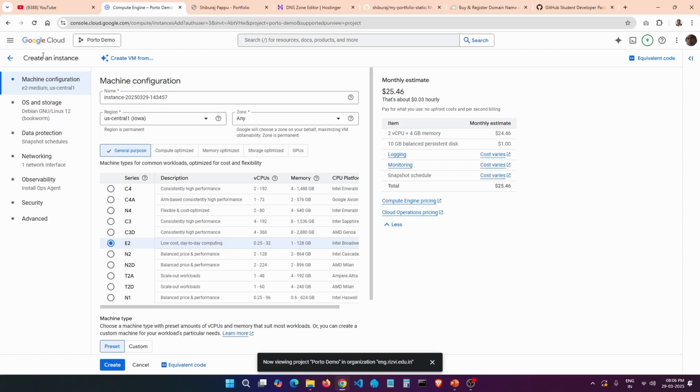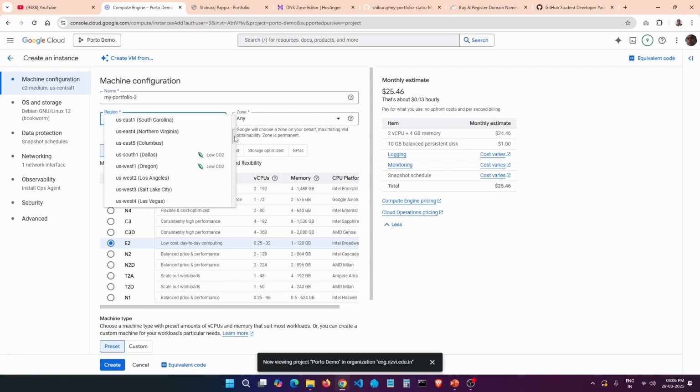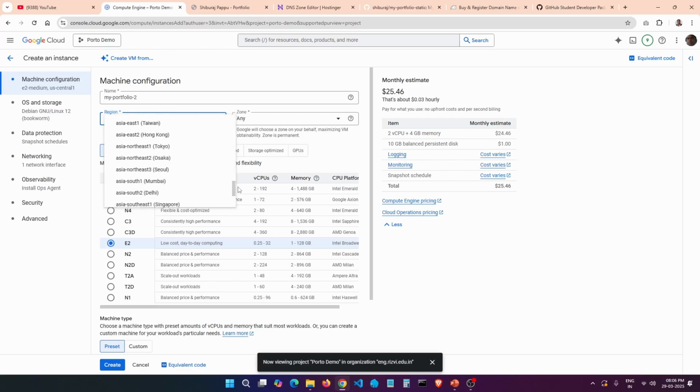So let's come over here. I have created the VM. Inside this I have to give a name. If you want you can change it, but don't use a space. So let's say, okay, that is my website name. Then we will need to select a region. Region is where you want the website, the machine, to be. So I'm going to select my region.